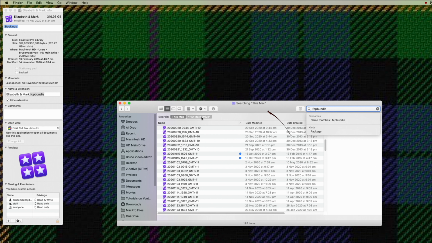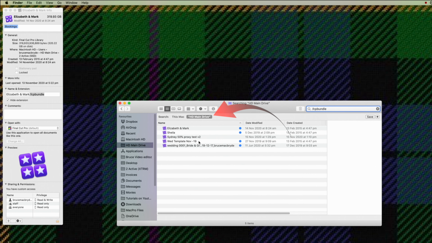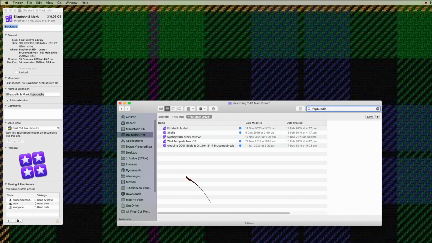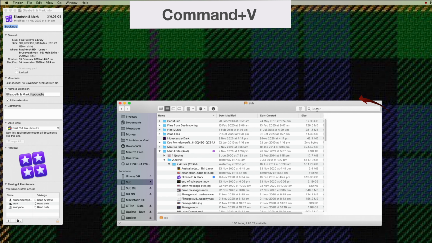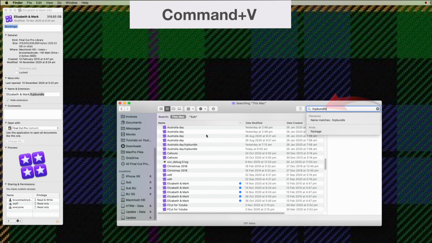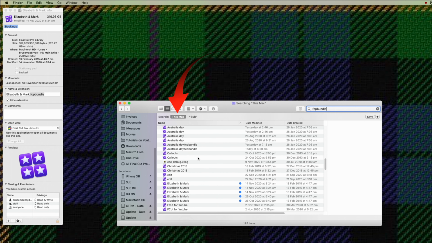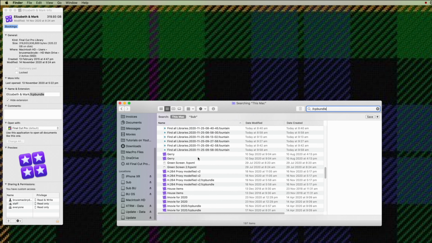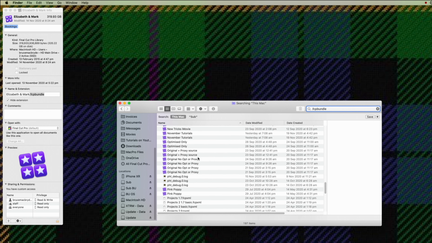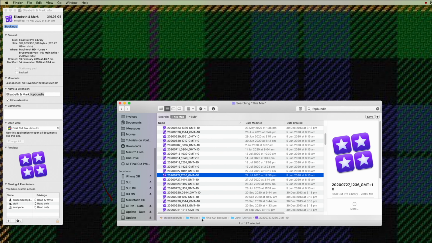You can go to individual drives, so that's on the internal drive only, or you could go to any of your connected drives and paste again. When you search on this Mac, then you see everything on every drive attached to your computer, and you'll see the path that each library is stored in. So even though these are backup folders, you can see that they're stored at this location.